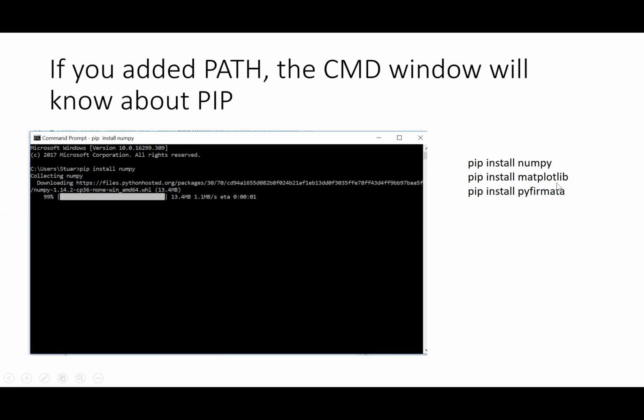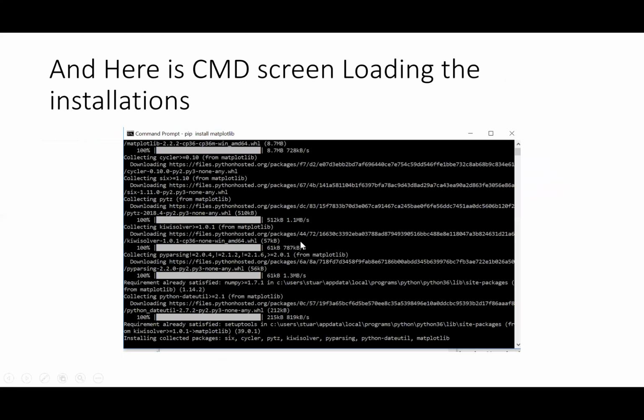You want to do the same for matplotlib and for pyfirmata. So here it is downloading the various packages, and it'll carry on doing this for quite a while. There's an awful lot of material in those. This, by the way, is going to the command window, and of course to get to that you can go to Cortana on your computer and type in cmd, and it will bring up the Windows command window.